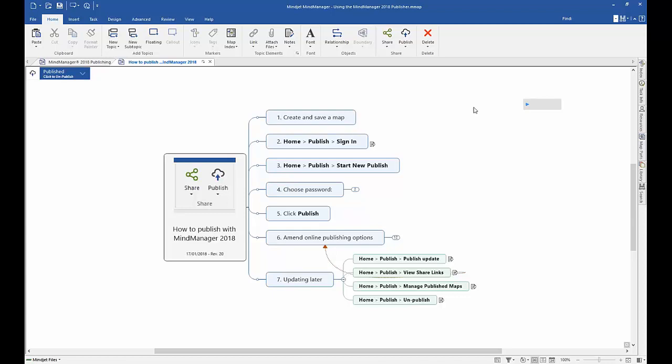So that was a publishing cycle. We started with an unpublished map. We published it in a few clicks. We can see it in a browser. We can get at the link.